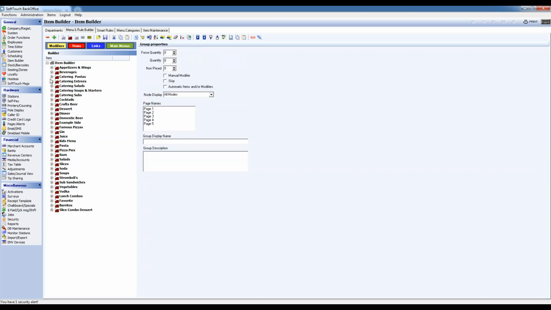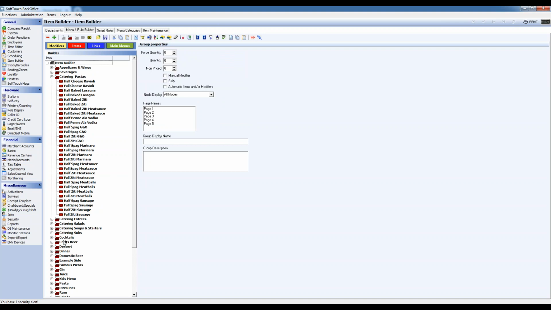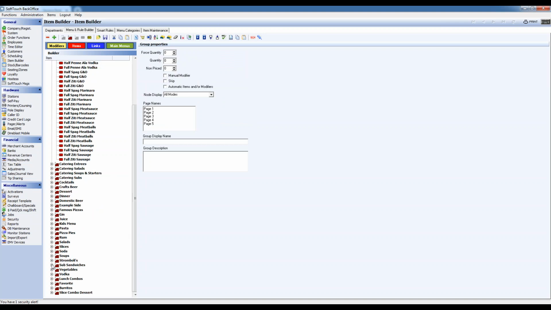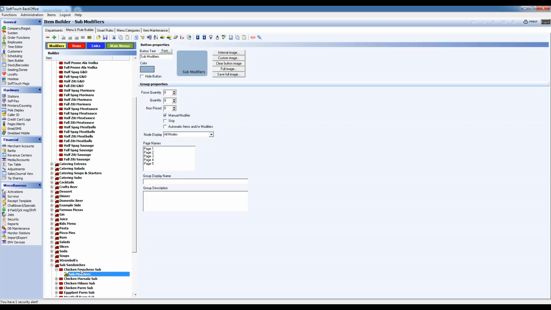Let me navigate here so I can show you where you would show something with no modifiers. All right, here we go. So for example, there are two different types of modifiers. There is automatic and manual. And you will just check if it's manual. If you don't check manual, then it knows it's automatic.